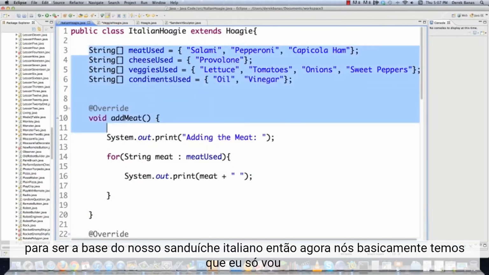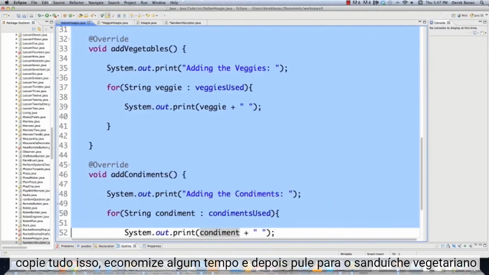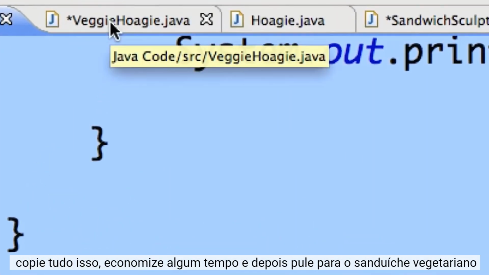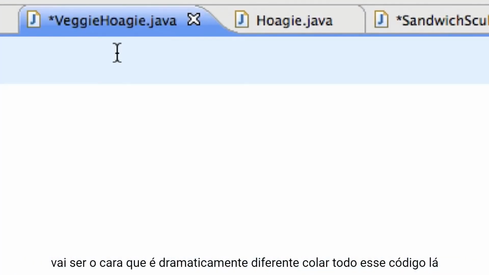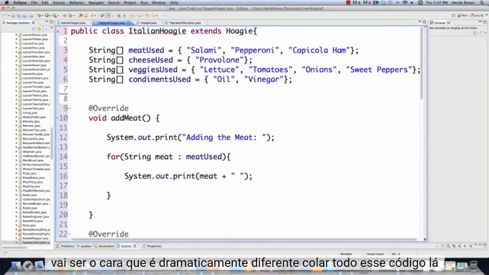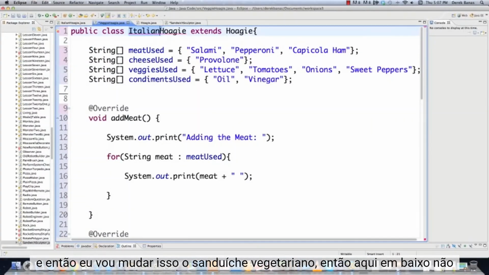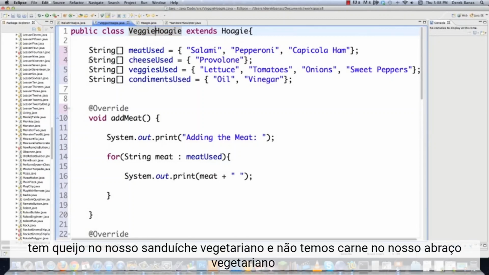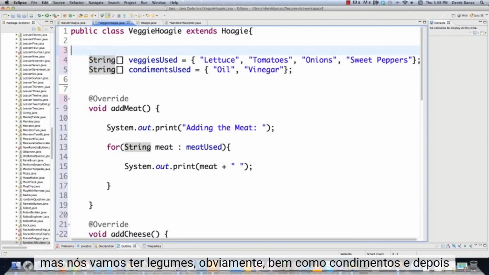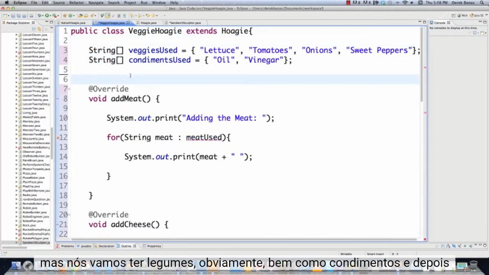Yep, no errors. So that is going to be the basis of our Italian hoagie. So now I'm just going to copy all this, just save some time, and then jump over into VeggieHoagie. This is going to be the guy that's dramatically different. So paste all that code in there, and then I'm going to change this to VeggieHoagie. Then down here, we don't have cheese on our veggie hoagie, and we don't have meat on our veggie hoagie, but we are going to have veggies, obviously, as well as condiments.